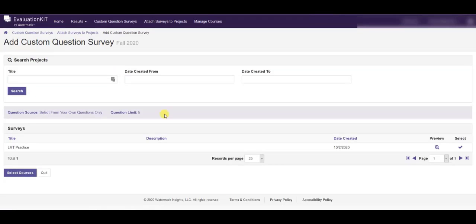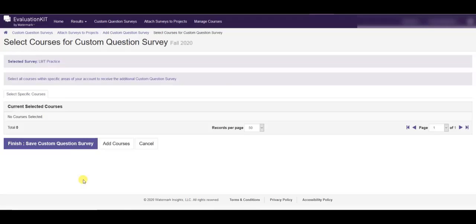On this page, you will see the custom question surveys. We were here just a minute ago and there was nothing because we hadn't created one. Now we have, so we can go LMT Practice. I can either preview it by clicking the preview button, or I can click Select and then move on to my next step, which is to add courses.